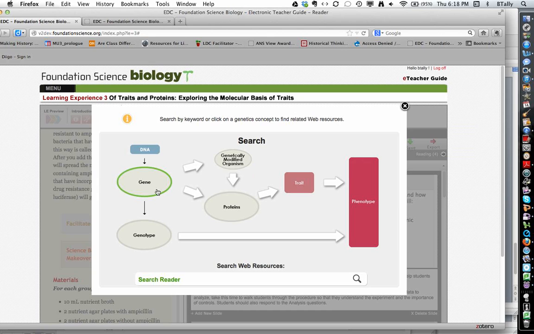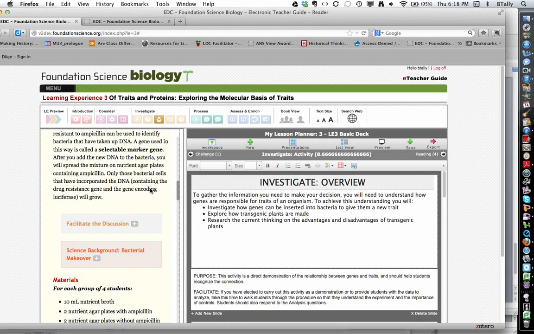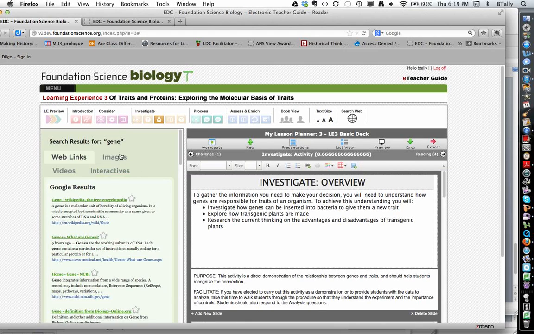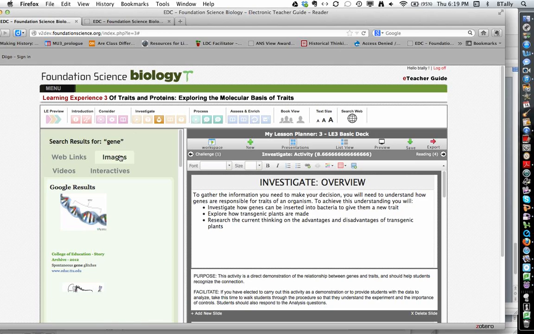So you can click on a term, for example gene, and you'll see a series of vetted web resources that appear in the left panel here. They include web links, images, videos, and interactives. And these are from websites that the developers have deemed to be of high quality. You can also type in your own search terms to that prior screen.